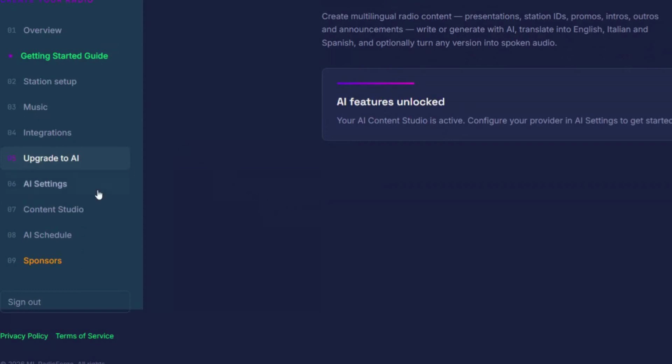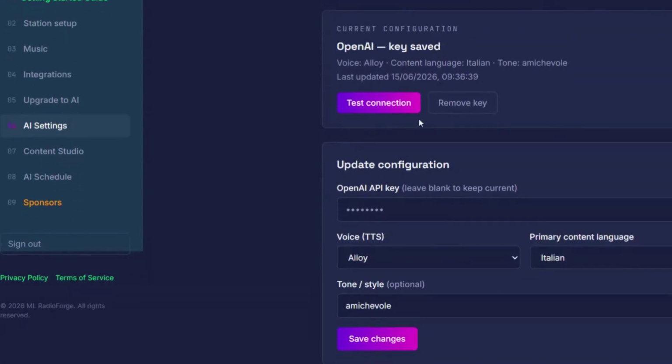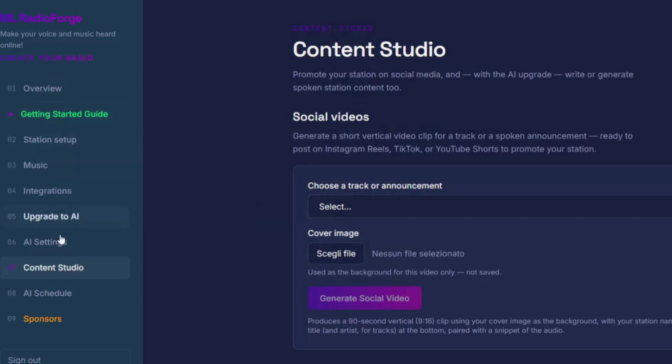Next, let's connect your station to AzuraCast. This is the actual hosting service that broadcasts your radio. ML RadioForge doesn't include hosting itself. You'll need your own AzuraCast account, which most affordable hosting providers offer.